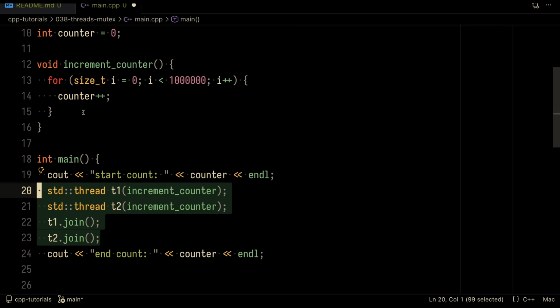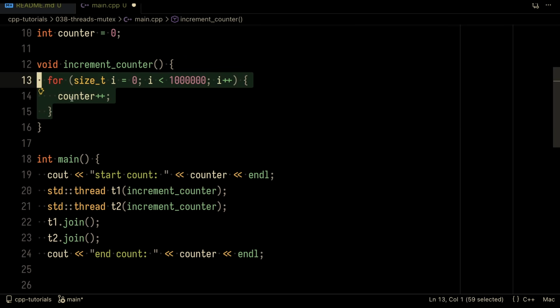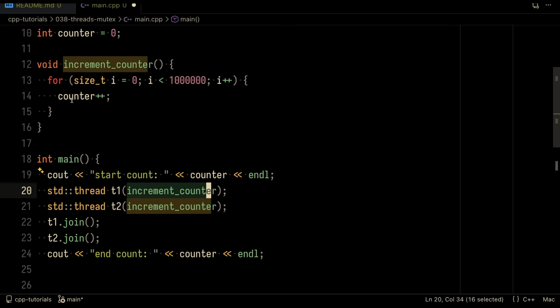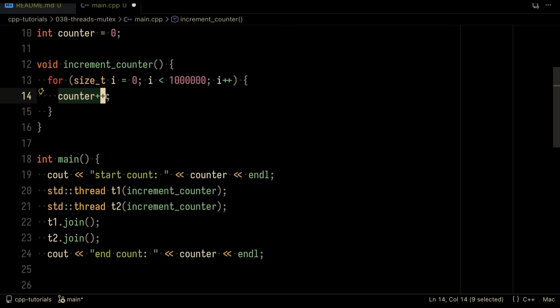But what you really want is, when this counter operation is getting incremented, you want the thread to place a lock on this, right? And that's where mutexes come in.